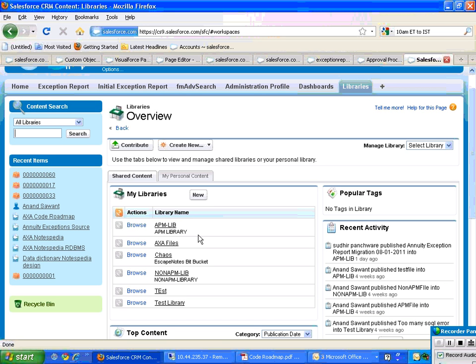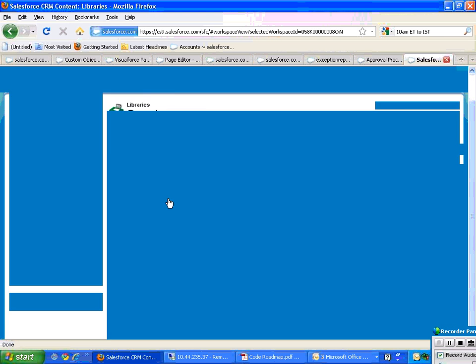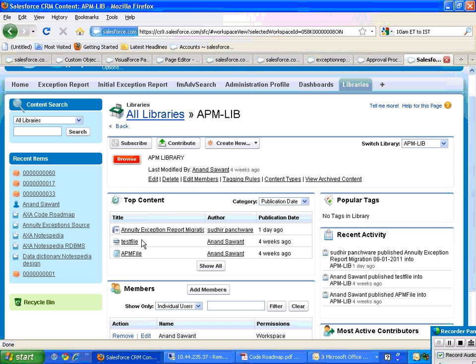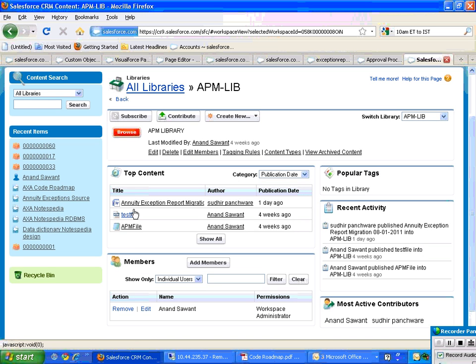So this is the content library we talked about, where we can create different libraries like APM library and non-APM library, and map different types of users to access the library. This library has content like the files, which I said could be of bigger size. I can map different groups of users or individual users to access the library.